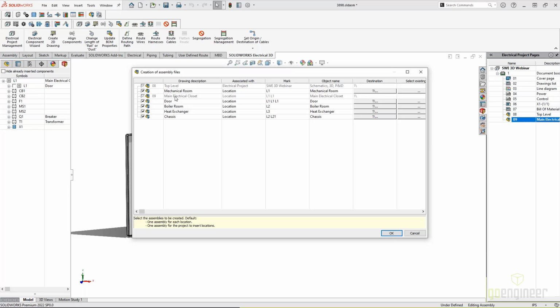So I've got that main electrical closet at the top level. Anything that has a check will get its own assembly created. Now what's nice about these is that I have this sub-assembly, this main electrical closet here. I can use that and route my wires in there, so you can make sub-assemblies of these different areas. And then we can put them into a higher level assembly and they'll still reference all the work that we've done in these lower level assemblies. So we'll see that here once we get into that main assembly.